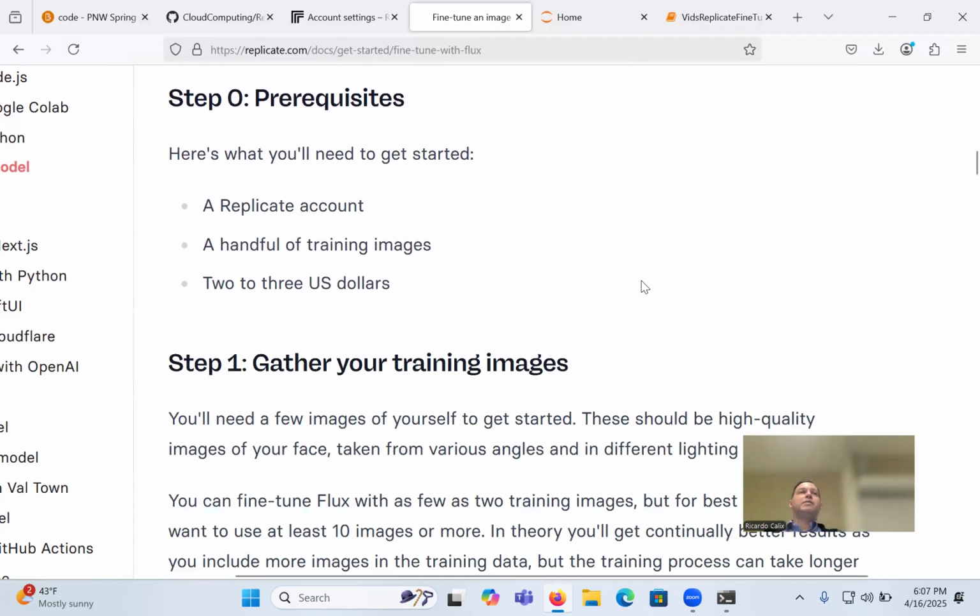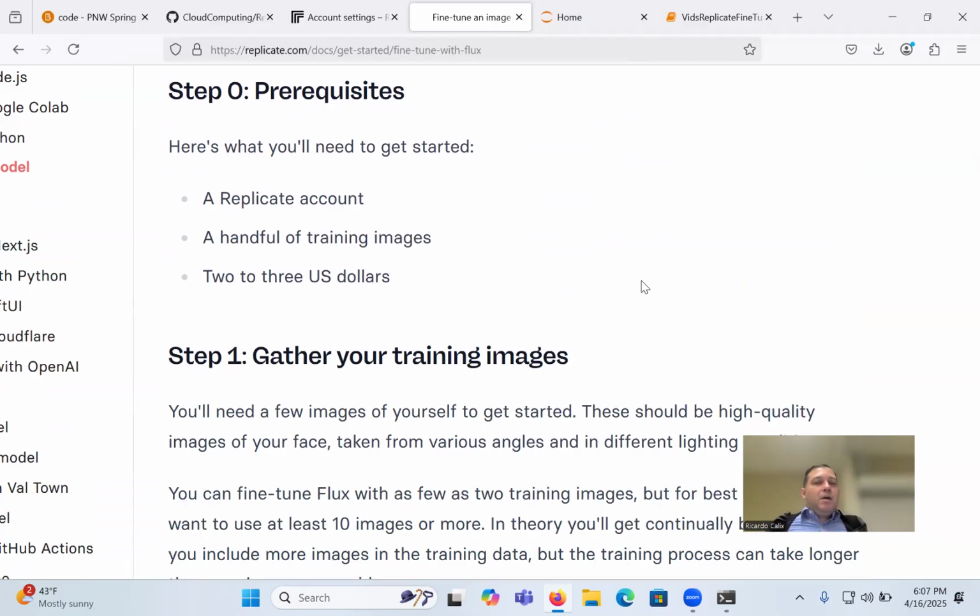All right, so the prereqs, as we had discussed, here's what you'll need to get started. A Replicate account, if you've created that already. A handful of training images, and $2 or $3 US, which is what it'll cost for this job to run.